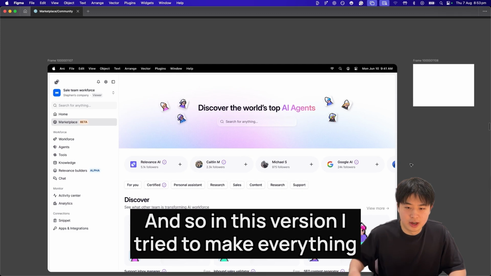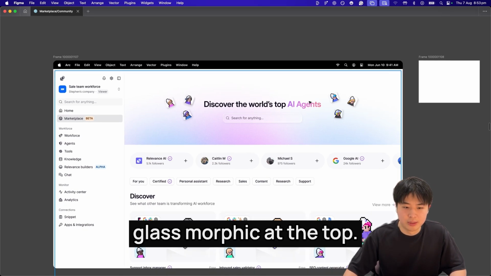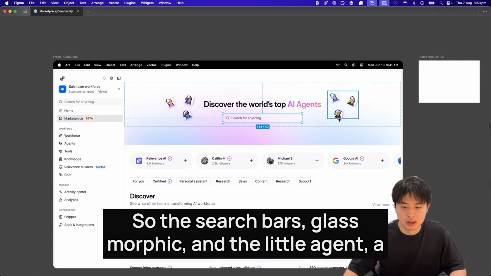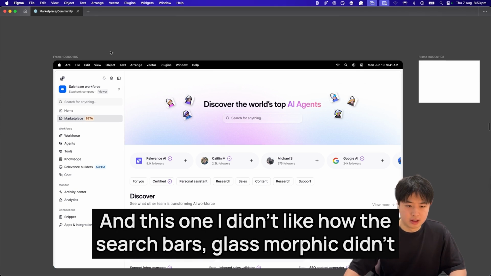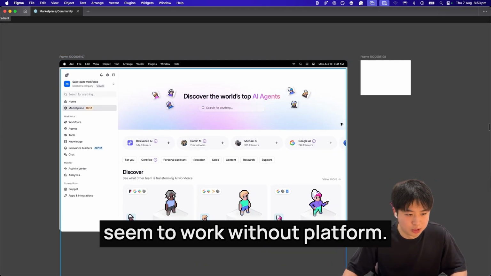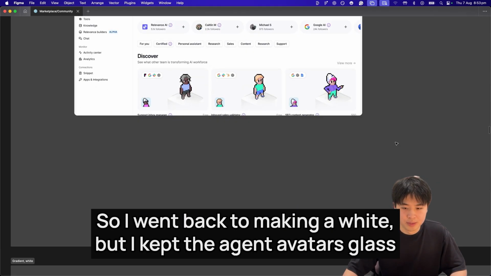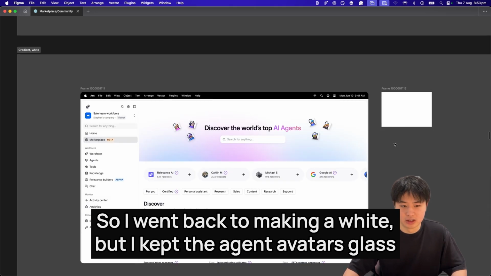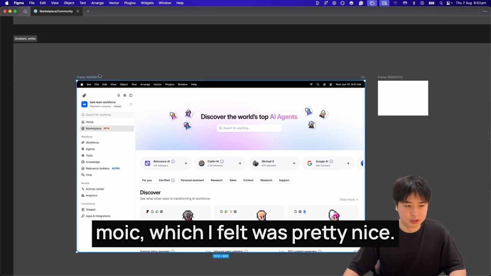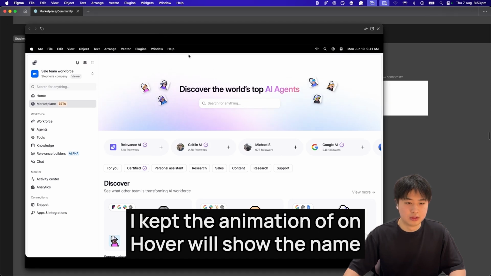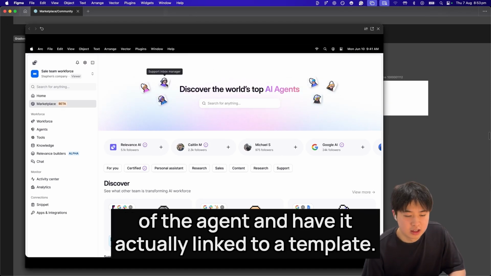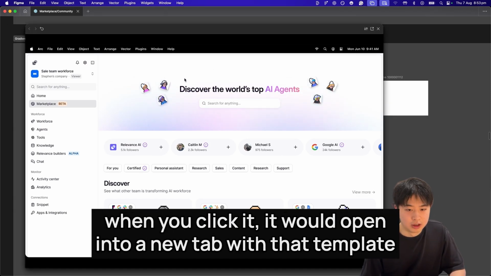And so in this version, I tried to make everything glass morphic at the top. So the search bar is glass morphic and the little agent avatar is glass morphic as well. And this one, I didn't like how the search bar is glass morphic, it didn't seem to work with our platform. So I went back to making it white, but I kept the agent avatars glass morphic, which I felt was pretty nice. I kept the animation of on hover, show the name of the agent, and have it actually link to a template. When you click it, it will open into a new tab with that template open as like a delight thing.